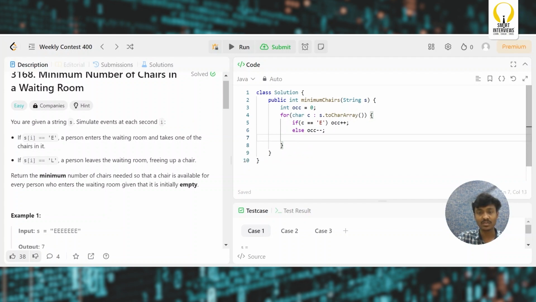At each step, what should I check? The maximum value of occupied, right? Let's assume that we took an answer variable and initialized it to 0. Now at this place, what should I check? Answer equals Math dot max of answer comma occupied. So at the end, I will end up returning answer, which is expected.